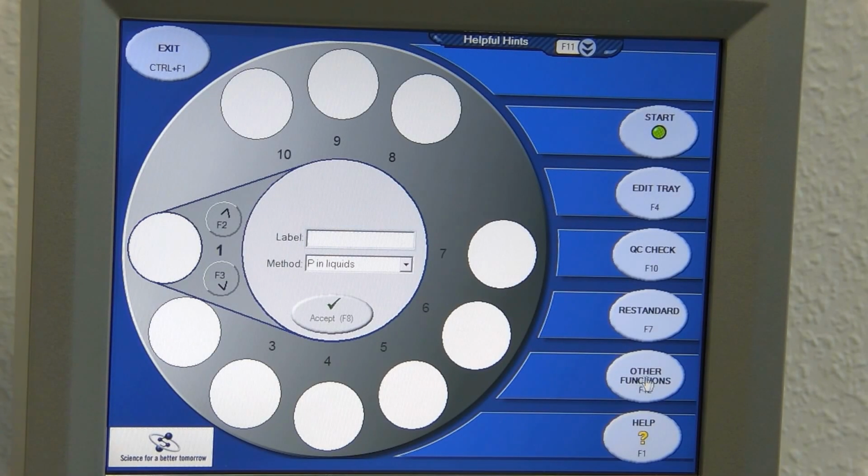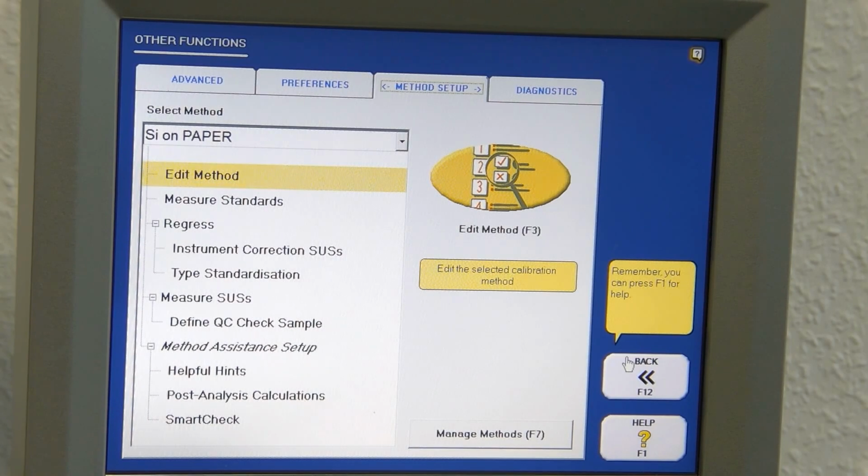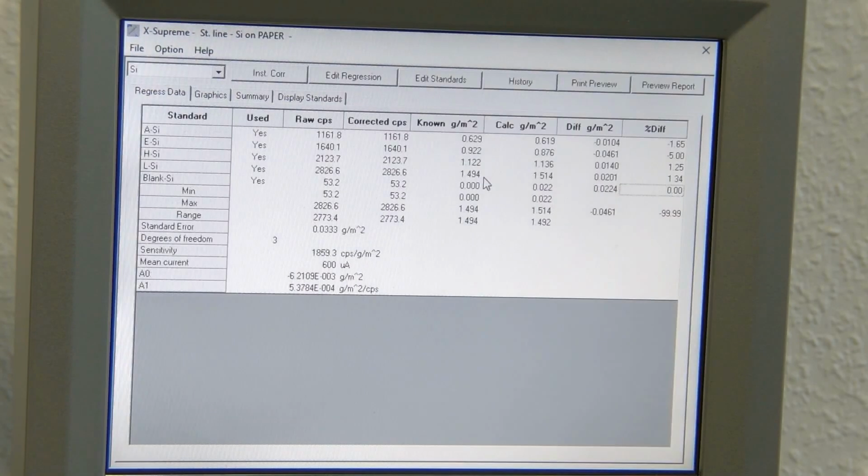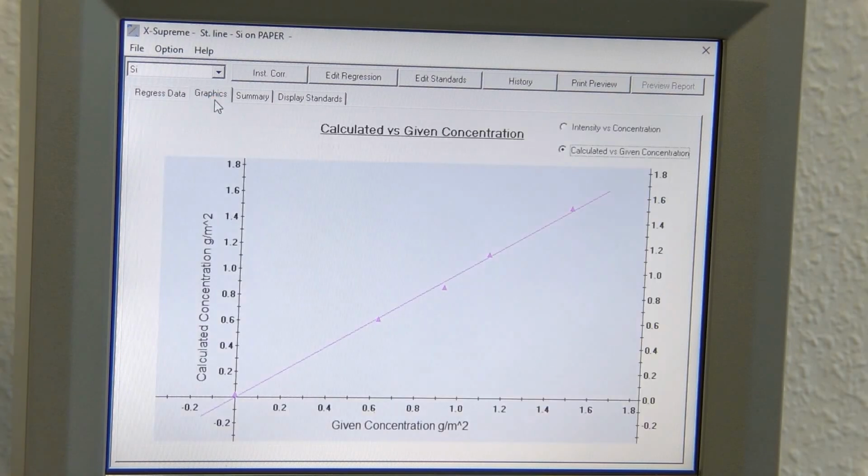Now we can go to Other Functions and open the regression. In the regression window, you can see the known values for your thicknesses for the silicon on the paper against the calculation values. When you go to the Graphics tab, you see the calibration curve, and you see it is here a really nice straight line. So no corrections needed for this calibration.